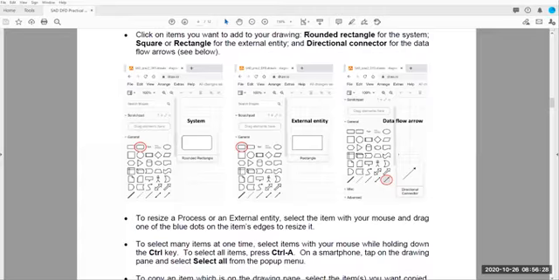For the external entities, we will use any square or rectangle. For the system or process, we would use the rounded rectangle. And for the arrows or the directional connectors, we would use this. So let's see below where we can find this.